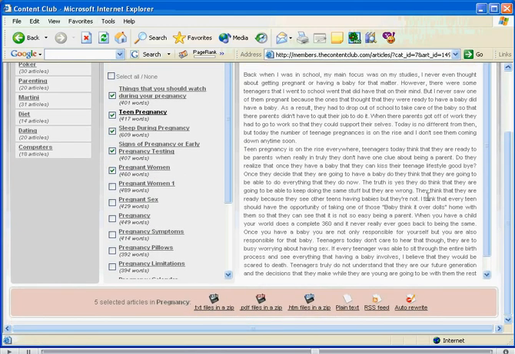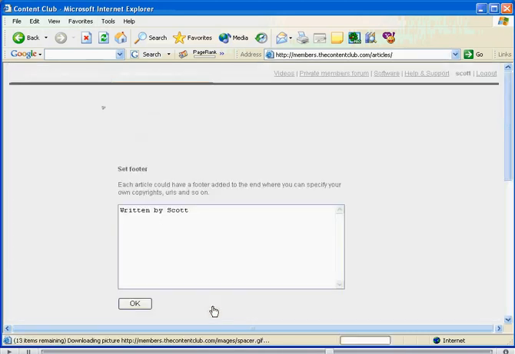I'll scroll down, and as I'm sure you read on the website, you can download them in any format you want: text, PDF, HTML, plain text, or RSS. So right now, I just want these articles in text format. So what I'll do, I've already selected the ones that I want.